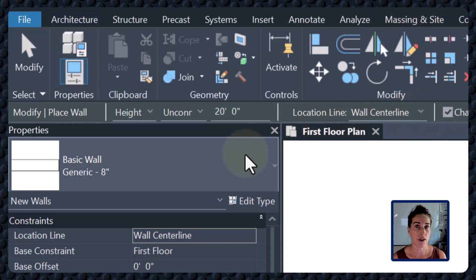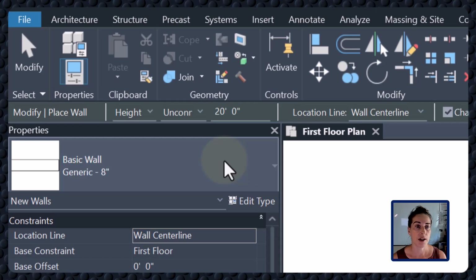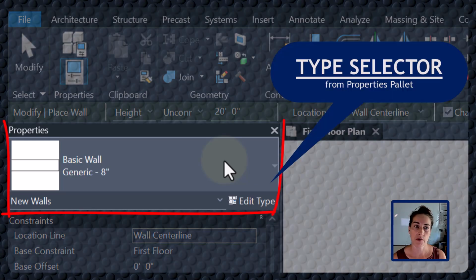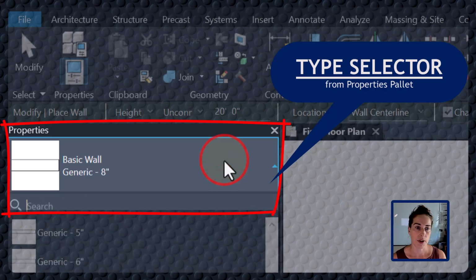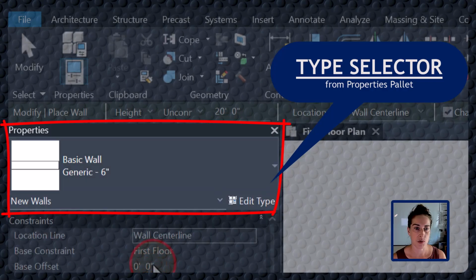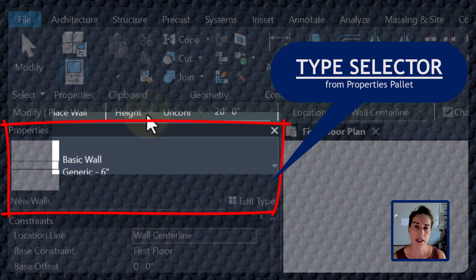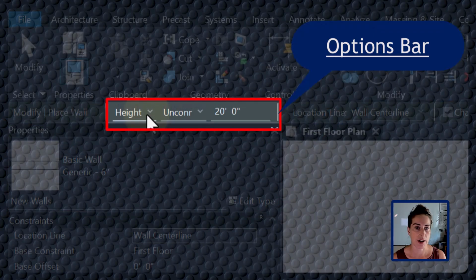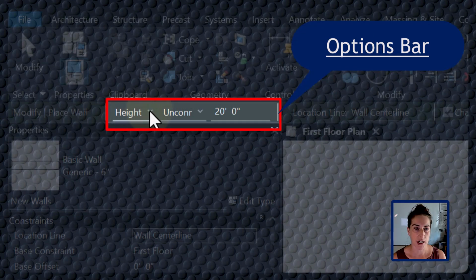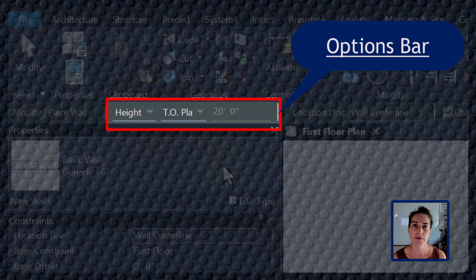I want to make sure that I always check a few things. The first is to make sure that I'm drawing with the correct wall type. For now, we'll use a generic 6-inch wall. I also want to make sure that my height constraints are set correctly. From the options bar, I'll set height to my top of plate level.